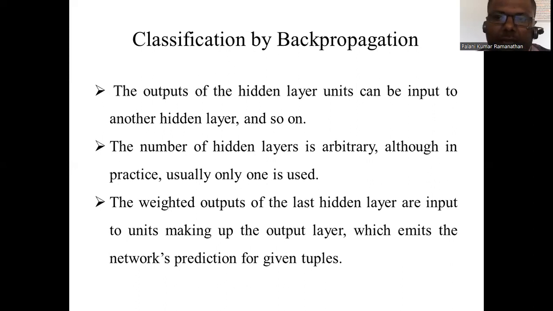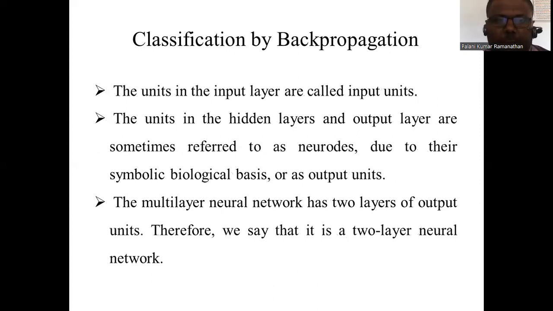So what is the meaning of that? When we are using back propagation concepts with the neural network, you have an input layer and an output layer, and in between you have a hidden layer. There is no limitation on the number of hidden layers, but in practice you can use only one hidden layer for your operations. The weighted outputs of the last hidden layer are input to the units making up the output layer, which emits the network's prediction for a given tuple.